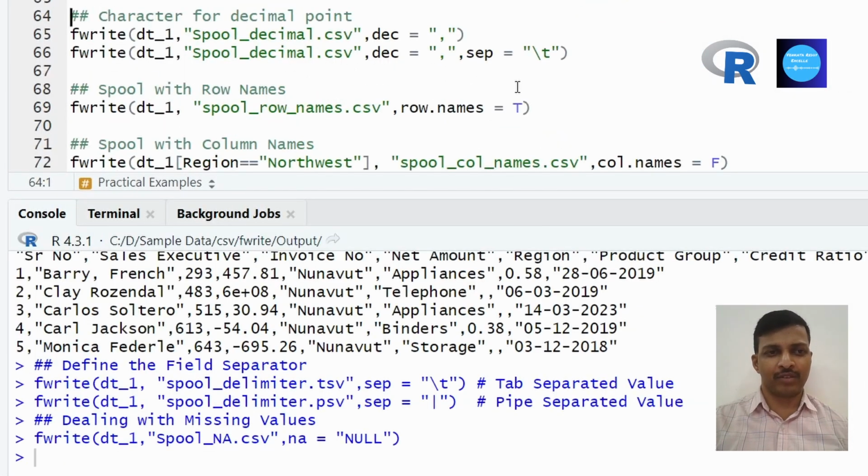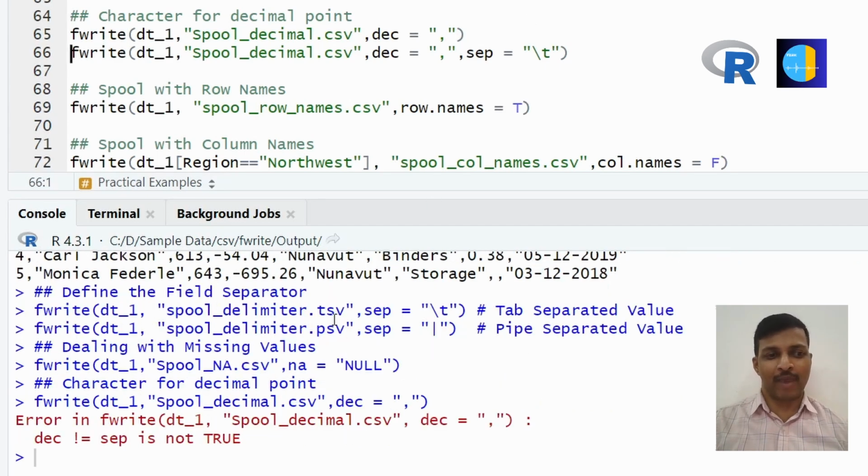The next option is how to show the numbers that contain decimals. Normally, we put a period symbol as the decimal separator. However, in a few number systems, comma can be used for the decimals. Let us change the decimal symbol to comma and execute this one. Here we are getting some error. It says decimal should not be equal to separator. It means delimiter.